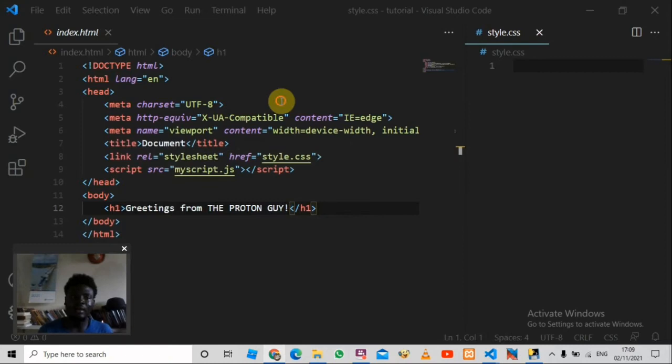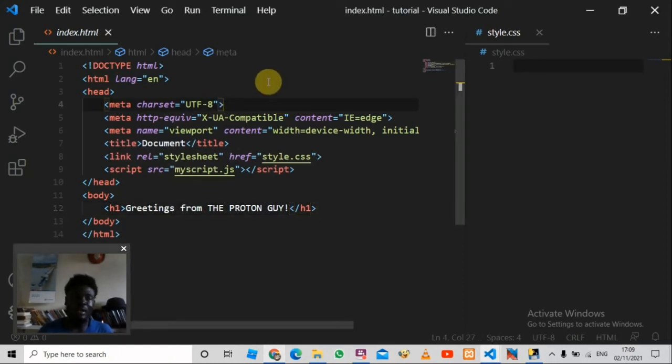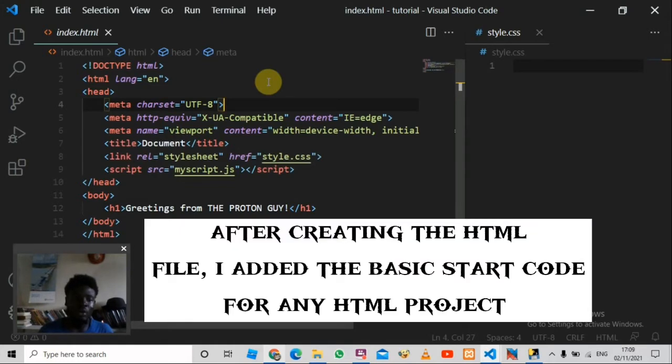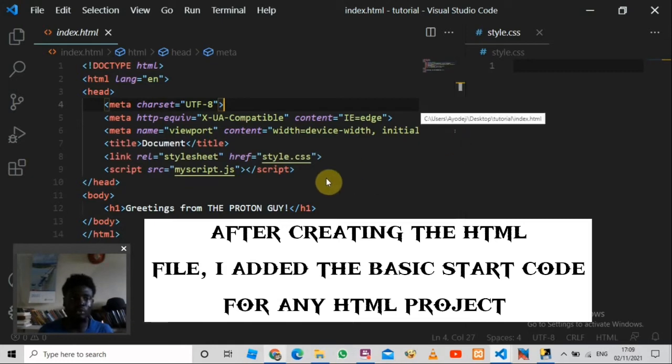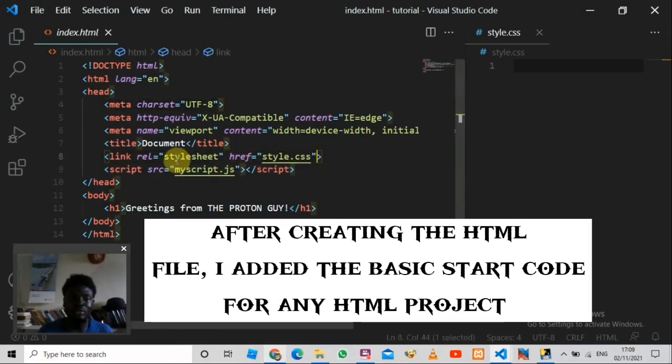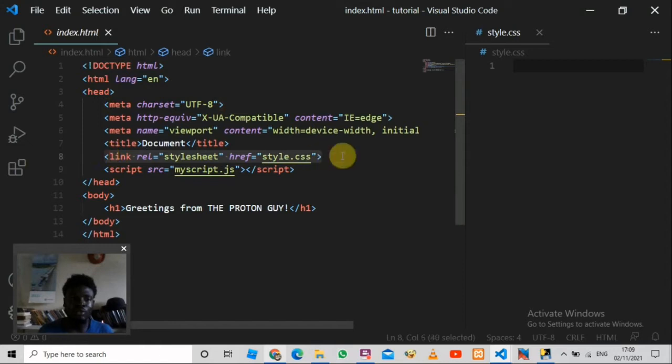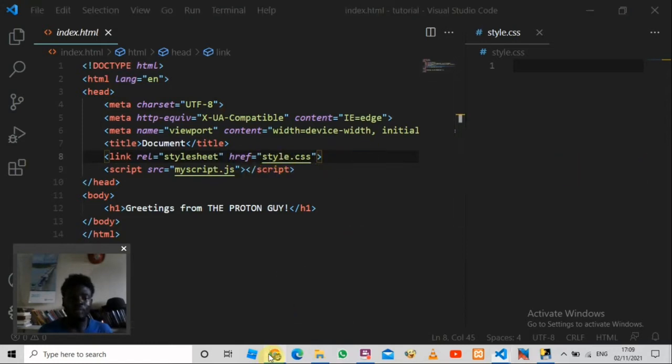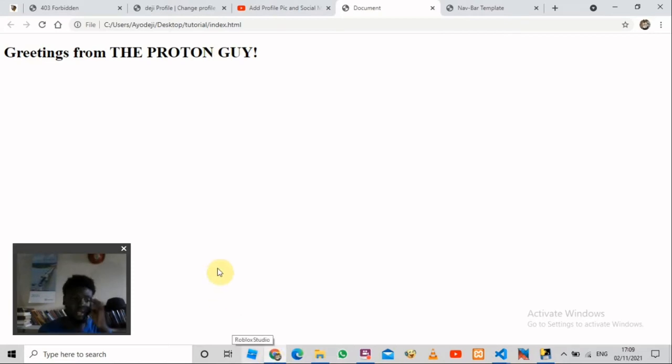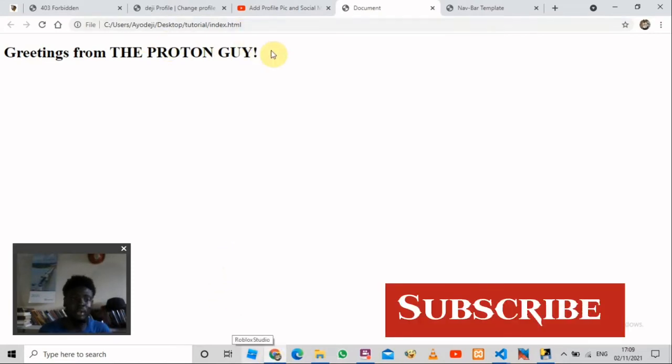I have created two files, my HTML and CSS, and I opened the folder where the files are using my code editor. I use Visual Studio Code. And after doing that, I have linked them together with this line of code over here. Link rel is equal to stylesheet, then href style.css. So this line links the HTML and CSS together, and I have opened the HTML file using my Chrome, which is my web browser. So this is it here.